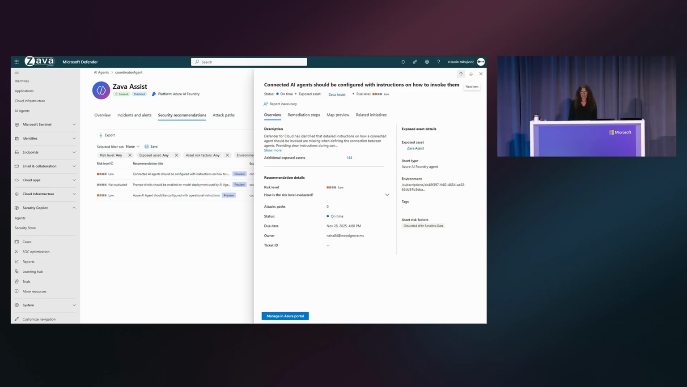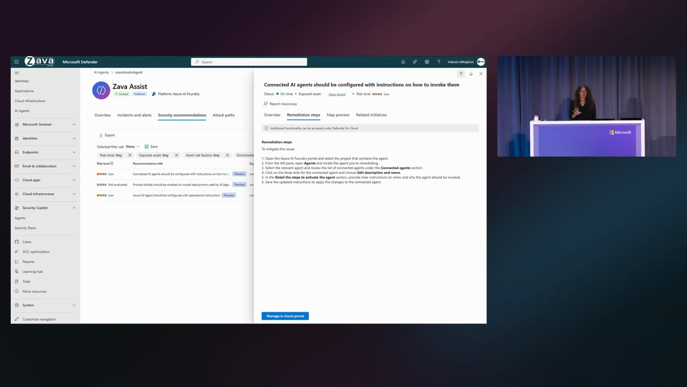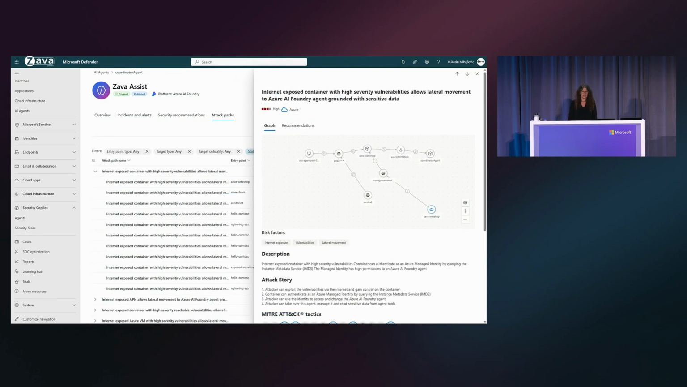This recommendation shows us that our agent should be configured with system instruction. An agent that is not configured properly and doesn't have system instruction is easier to attack and easier to get an attack path. So here you can see in the description exactly what it is, and you also have the remediation details. Now note that these recommendations are visible to the security team, but we said security is a team sport. So these are also visible in Foundry, like Peter showed, for the developer, so the developer can take action on these. And you get a full analysis of the attack path in order to verify what attack paths can happen.